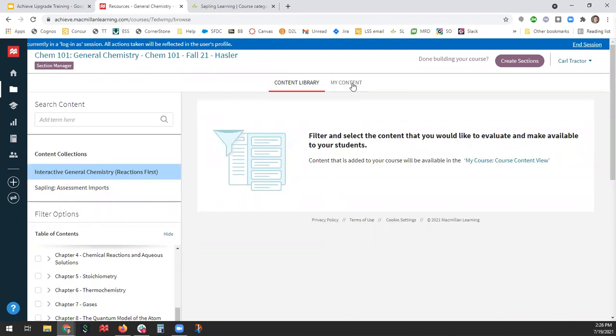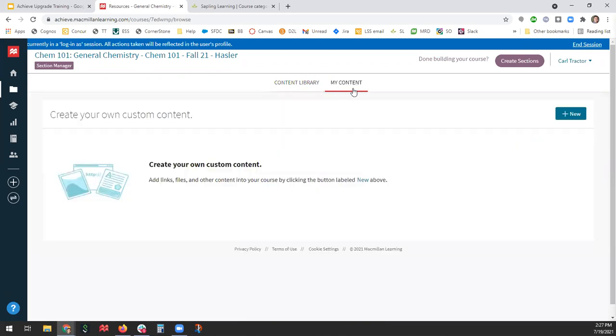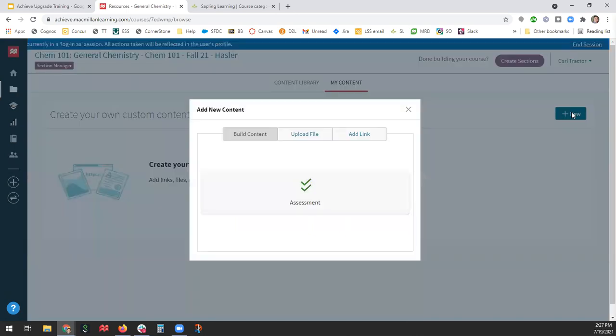Additionally, under resources, this is where you can create your own content. So under My Content, you can select New and then create a new assessment. So that may be a new homework or a review assignment or a quiz or even an exam. You can set that up and then add your favorited questions to it, add additional questions, or create your own. All up to you. You can also upload a file, so JPEG, PDF, Word file, anything you want to have the students be able to access, you can upload it there.